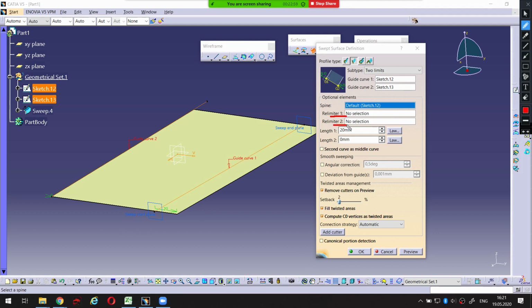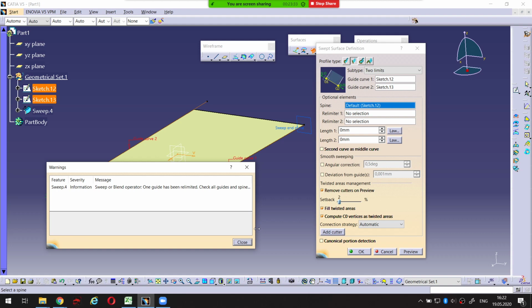I guess it's understandable. I'm not going to show how it works. Okay, another important point can be this length 1 and length 2. So what is length 1? As you can see here, length 1 is defined as 20 millimeters, which is this one. Okay, if I define it as 0, the end line of my surface will be this line. Just let's click on preview.